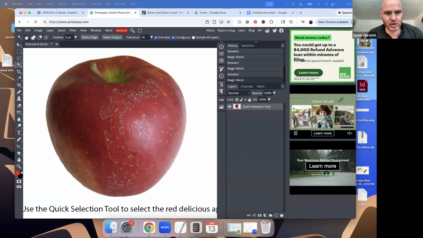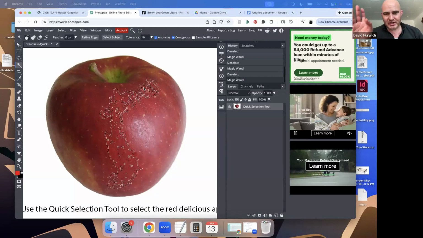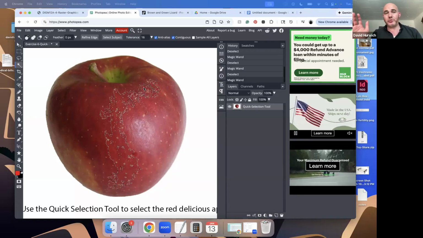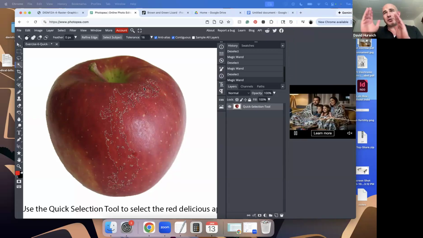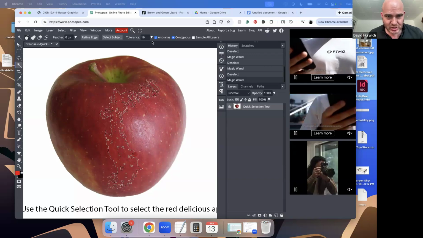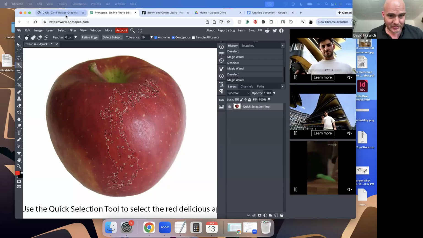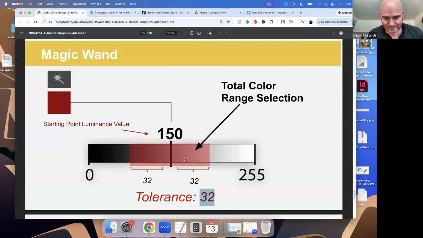All right, I was mentioning how the tolerance is how many variations of luminance are above or below your selection. Sorry, I had to take a break there for a second. So right now, this is how much 16 was: 16 above and 16 below the one that I select.